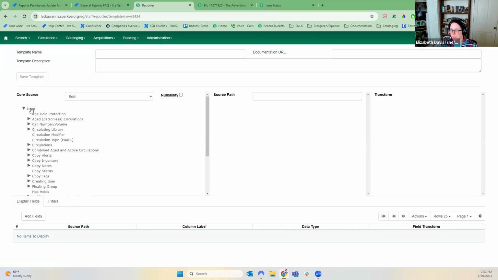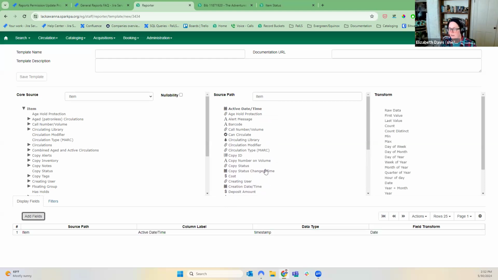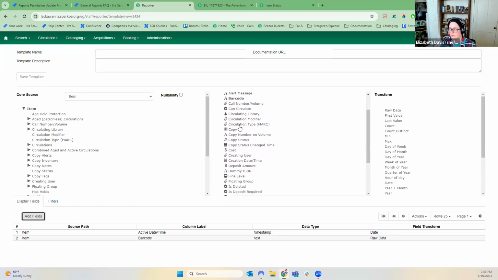So again, we have our items. You always start at the top. And usually it used to be a practice where you work your way down through the joins rather than hopping back and forth in between them. So you start at the top and add all the fields that are on the top here. Like the active date, do you want that? And then do you want the barcode of the item? You would add that. Do you need to know if it can circulate?